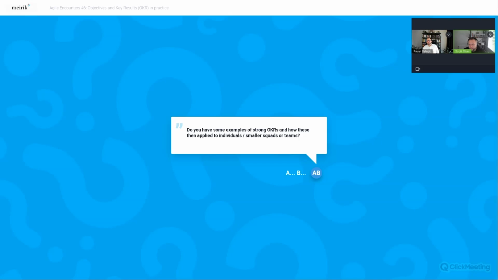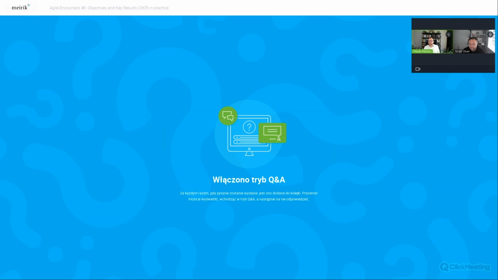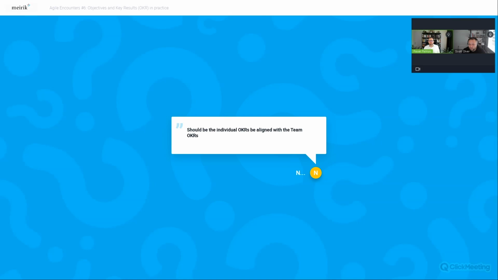We've got one more question here, and it's again on the individuals and teams level, but a slightly different situation. Should individual OKRs be aligned with the team OKRs? I'm happy to start over here because I'm not sure if I fully understand the question. Typically, the goals in general are set somewhere there.